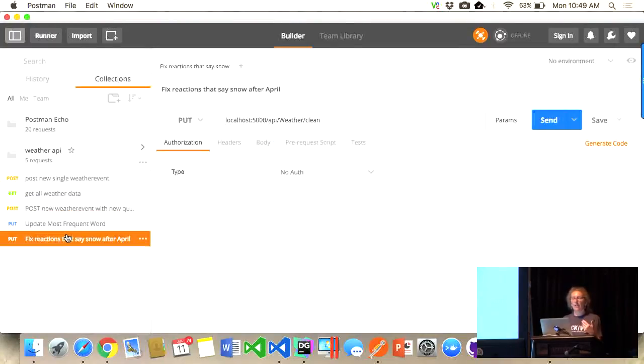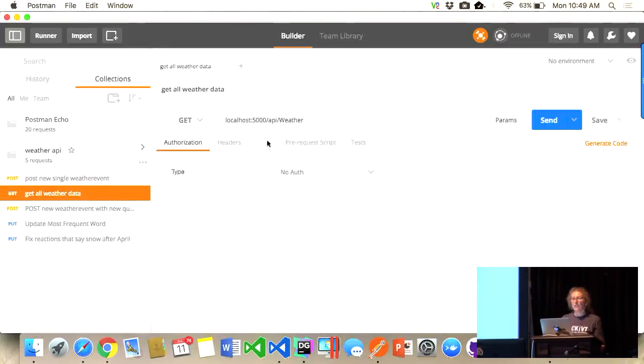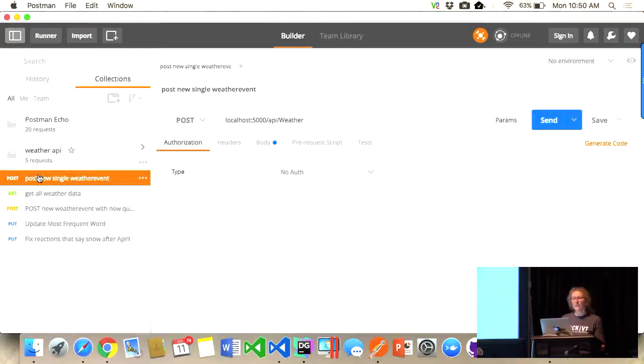I'm not going to get into these too much, but I'm sending them and they're responding properly. It's really nice to be able to set this up: if you have body data that you have to push in, you can add the body. So it was a great tool.